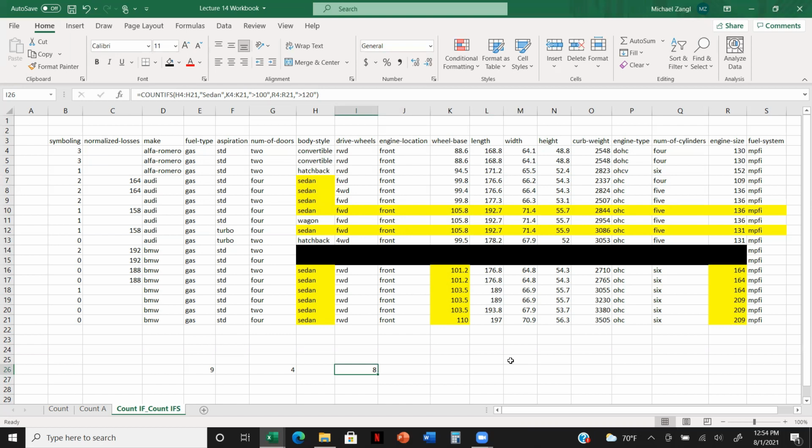So just a quick review. We have the COUNT function, which is just going to give you a basic count of cells that have numerical data in them. Then we have the COUNTA function, which is going to count the cells, and it's going to basically take everything that's blank out of that count. So if I have 20 cells and one's blank, it's going to count 19 for me. Then we have the COUNTIF, which is going to be the one criteria. So COUNTIF there's sedans. So how many sedans are in the body style, or COUNTIF lengths are greater than a certain number.